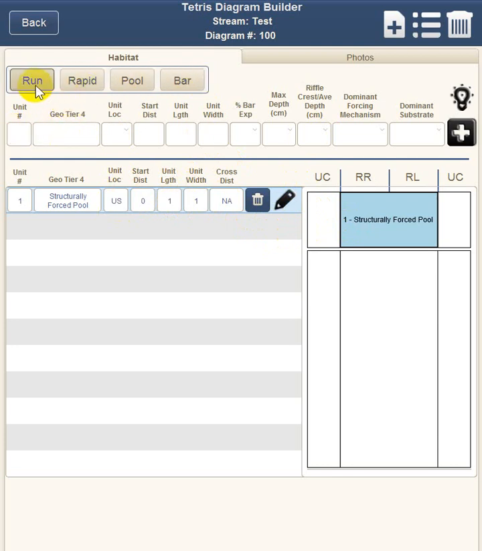So these are the most common units out here where we work, just a basic run, a rapid, a pool, and a bar. And run and rapid are of geomorphic unit, but then a pool and bar could obviously be many different ones. So for us, they're most often structurally forced pools, so that's what's created automatically. On forced bar, those are our most common bars. And then rapid and run will just create a run and a rapid. So these hot buttons are to make the process faster.